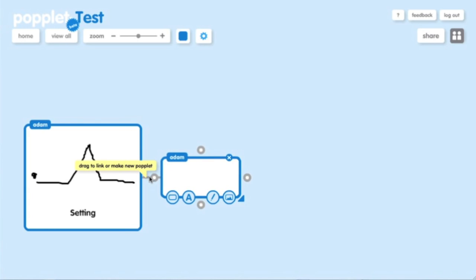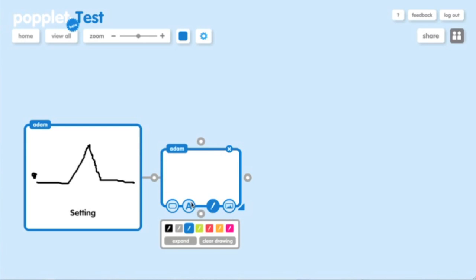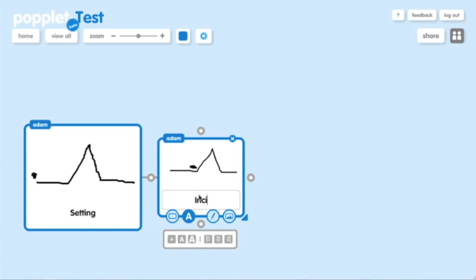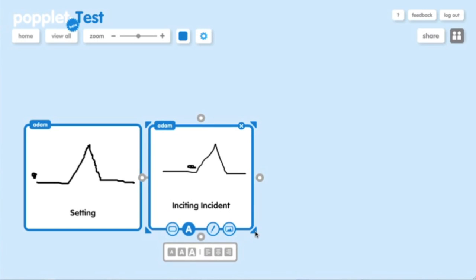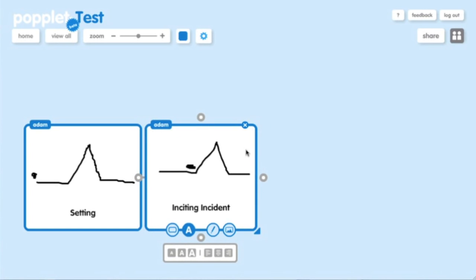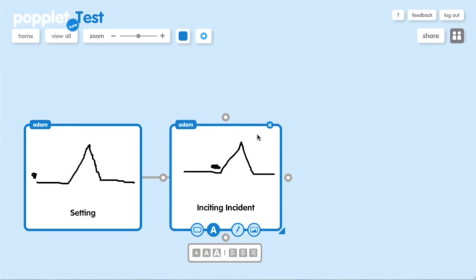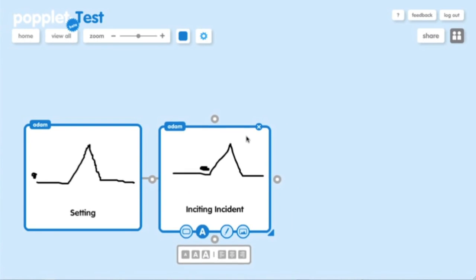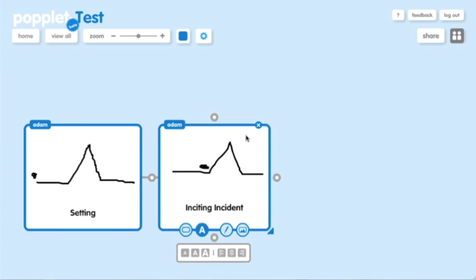So let's say I want to add one over here. Now I have a new popple. Okay, so let's get started over here. Again, I could take the drawing and again do the same type of drawing, but now point over here. And this would be, of course, the inciting incident. So I can add that as text. And of course, if I was doing this with a class, you can actually have examples from stories that the students were reading, or you can give an example of a story that they had already read. Notice how this is linked together. So I can take these and I can drag them around, and I can move the placement however I want.